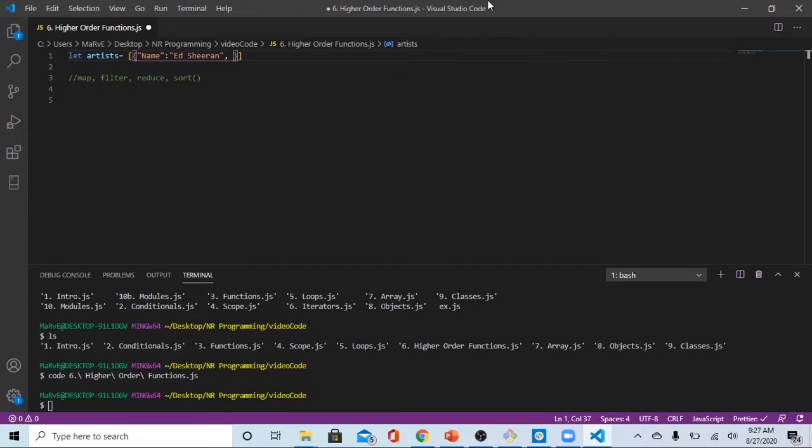Age. I don't know his age. So for the keys, we could have them as strings or not as strings. For our person, I'm going to go ahead and put them not as strings. Okay, now let's go with age. We're just going to guess a random age for each of the artists. And let's go ahead and do rating. Ed Sheeran, he has some good music. We'll give him a 10.